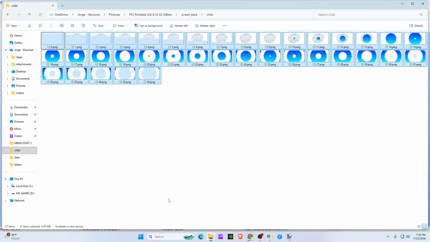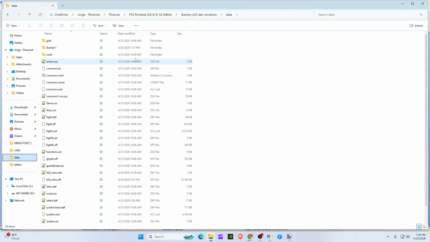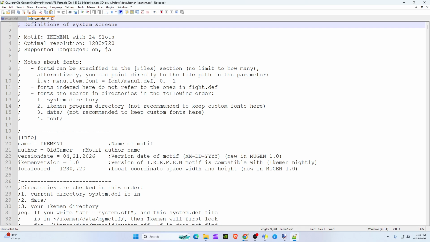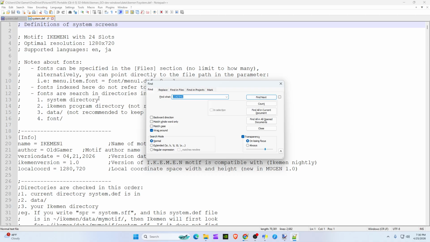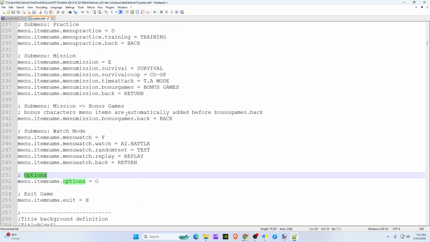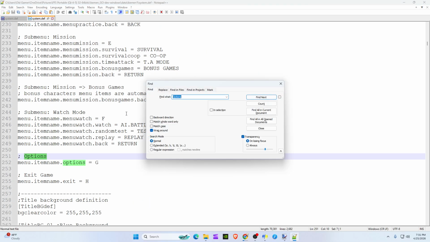Then we're going to navigate our way to the data folder of our Ikemen. Go to Ikemen 1, then go to system. Then on your keyboard, hold the Control key and the Shift key, and we're going to type in options and press enter. And here we are at the option settings right now. Oh wait, that's the other part. Let's go ahead and find next, find next.